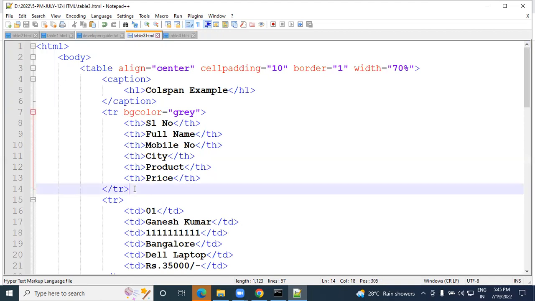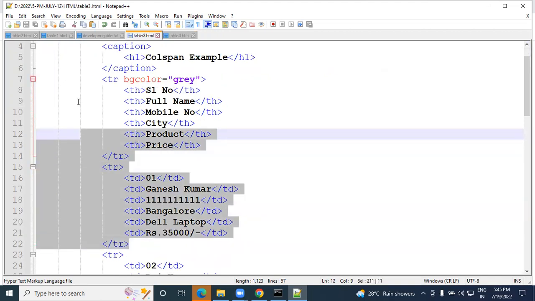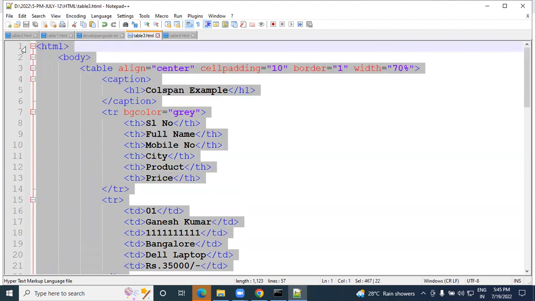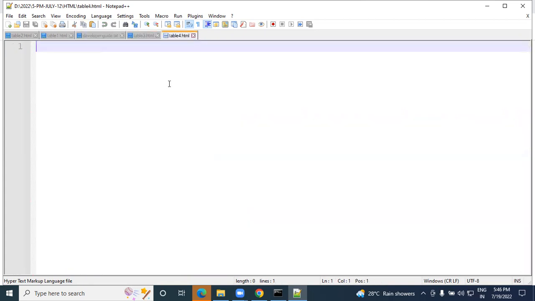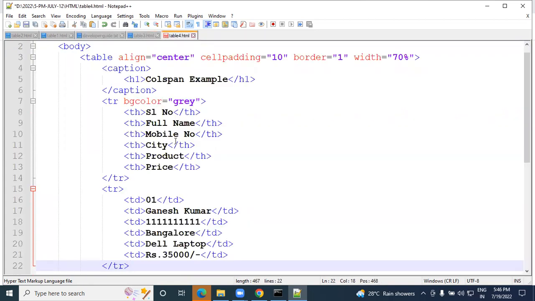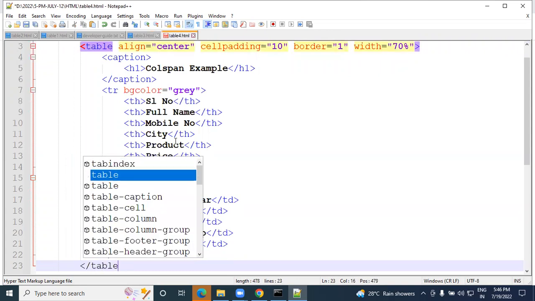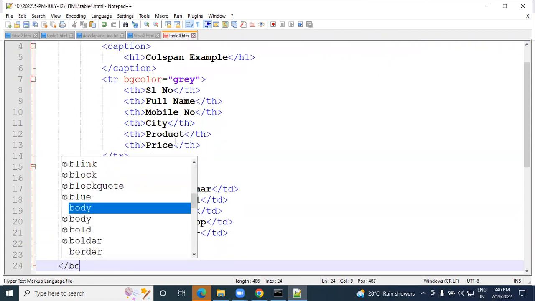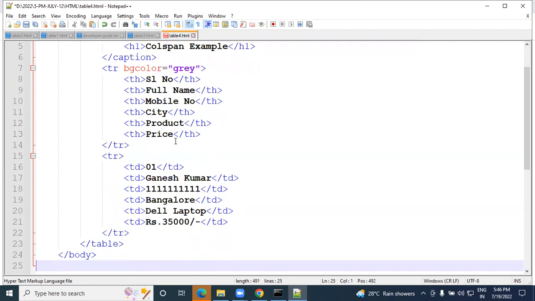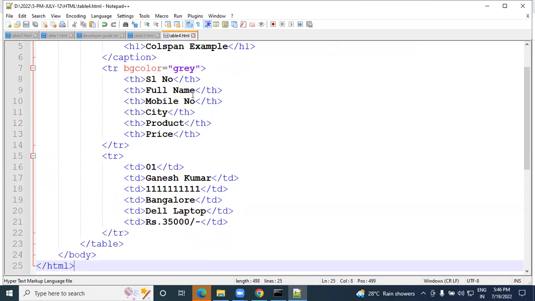From the previous table, you can copy till this much. From the previous table, we can copy the first user details, everything. And close the table. Some copy paste skill is also required. Close the body. Close the HTML. Let's do till here.